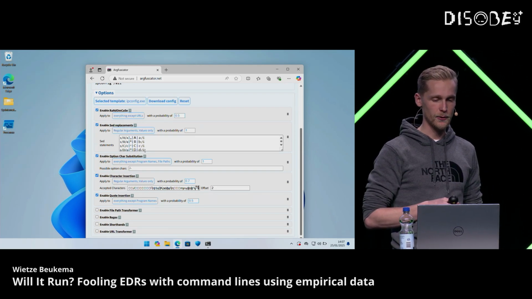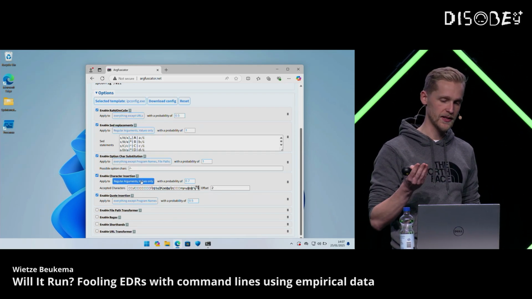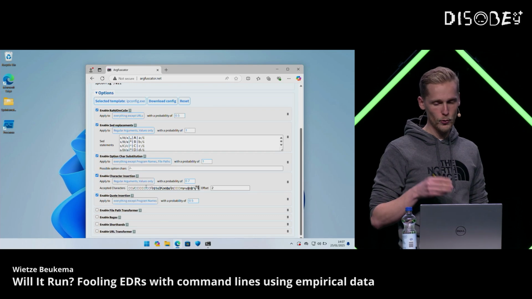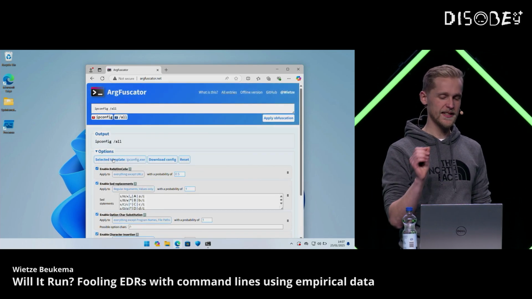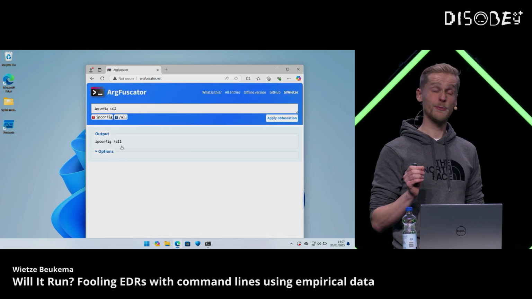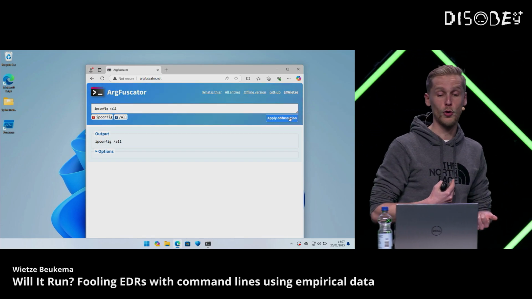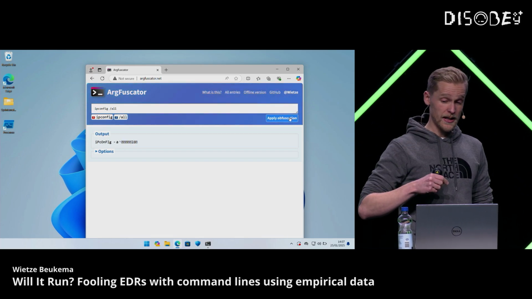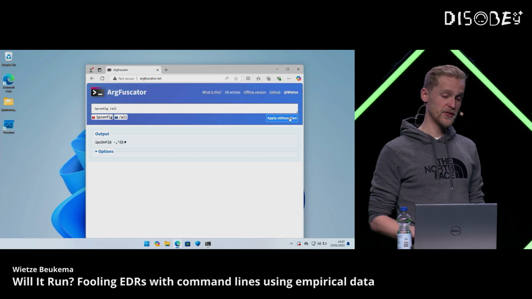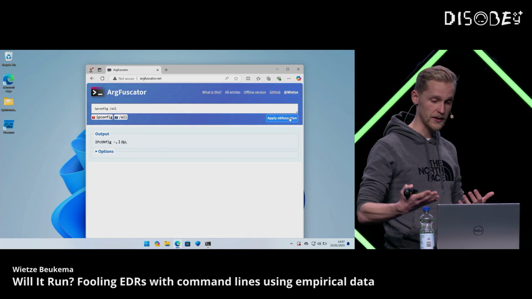Now, you can see there's a lot of set replacements. We see the option characters, insertion, all that jazz. You can also see there's probabilities. Right now I'm using the default ones, but you can change them. You can make them very unlikely or more likely. But yeah, even without changing the options, just clicking apply obfuscation is now going to give me different command lines.